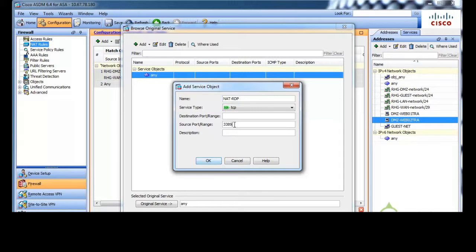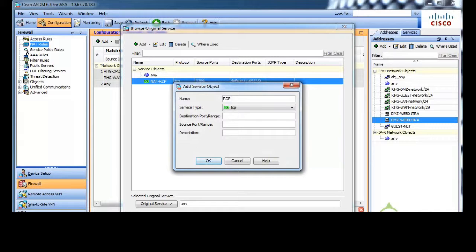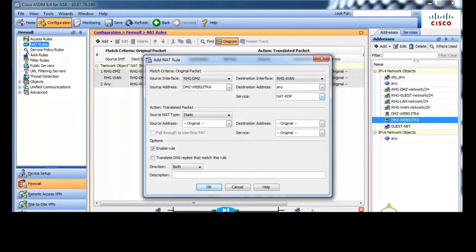Okay, do not put that for destination port. It's not going to work. We even tried it. It does not work. So make sure that port number is listed for the source port. Once we're done with that, we click on OK. Now let's add another service object for the other port. Oops, we'll call this NAT-8080. Great. And we'll put the port number for source. Great. Now both are added. Let's select our RDP service here and say OK. Now that it's selected for the service.